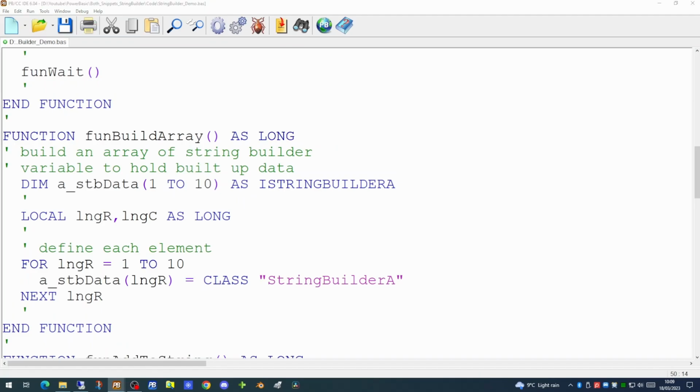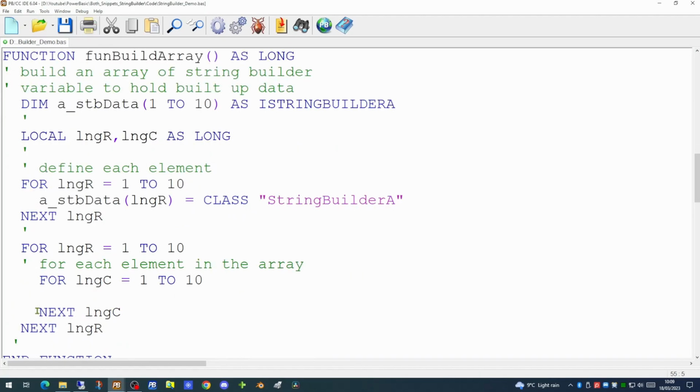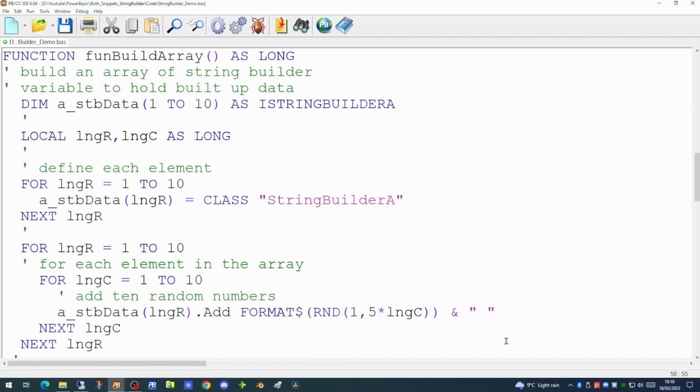So we're going to use a nested for next loop. For each element in the array, we're going to add 10 random numbers to our StringBuilder array object. Just like adding to any normal element in a normal array, you would have the name of the array and in brackets the element you wish to update. And in this case, we're using .add to add a string to that element.